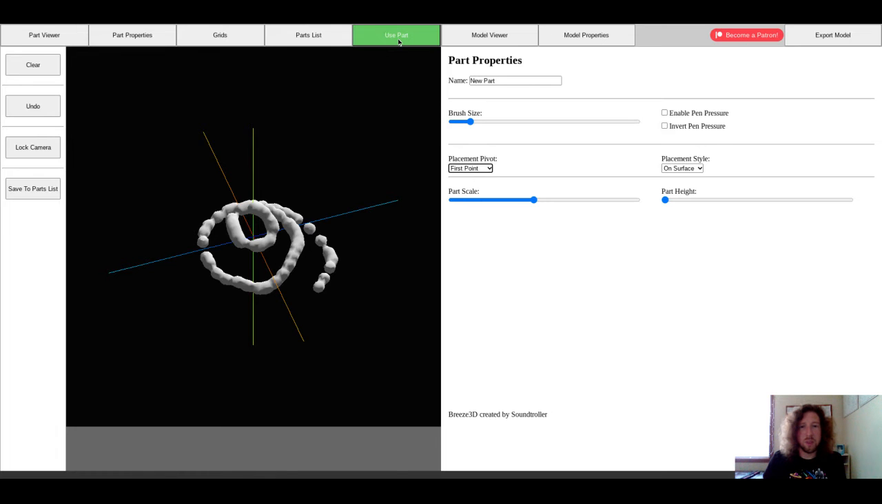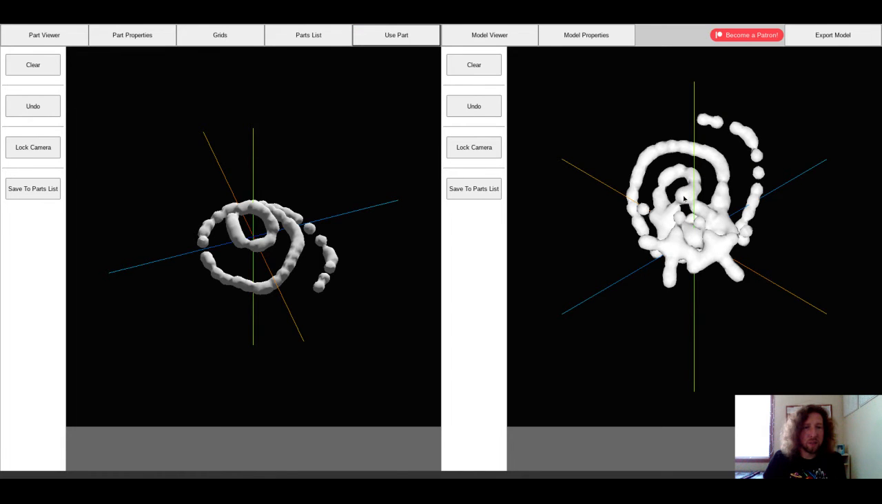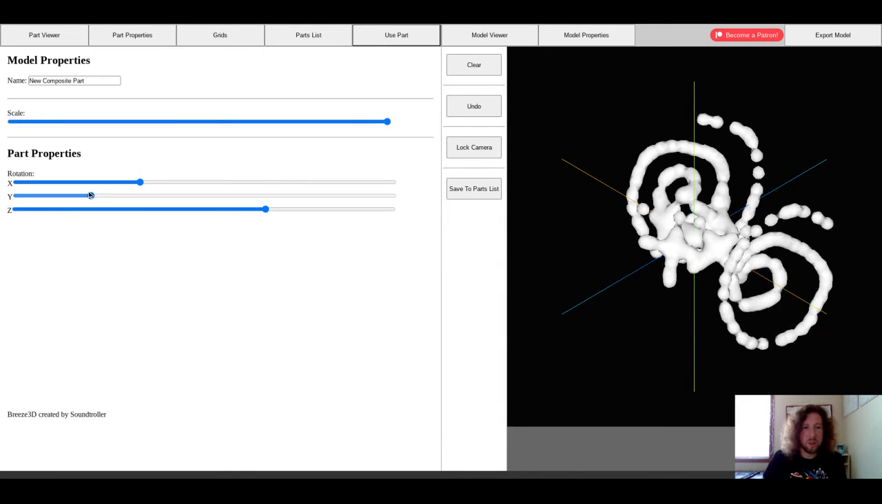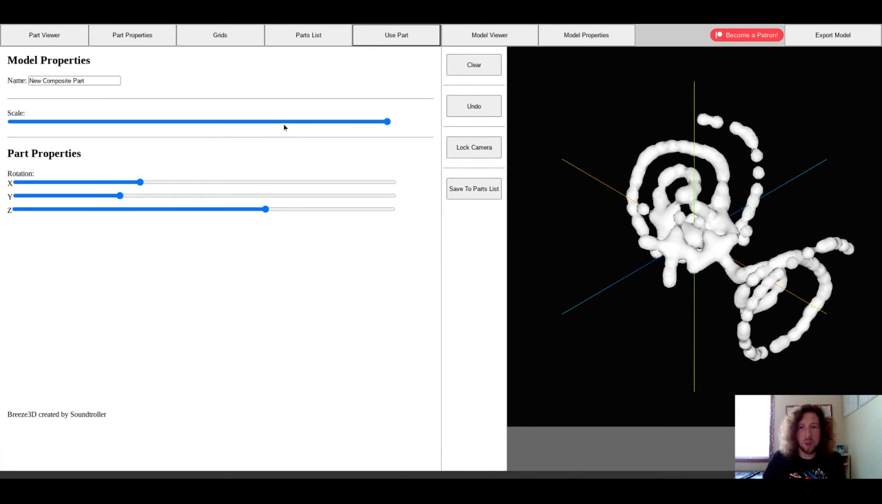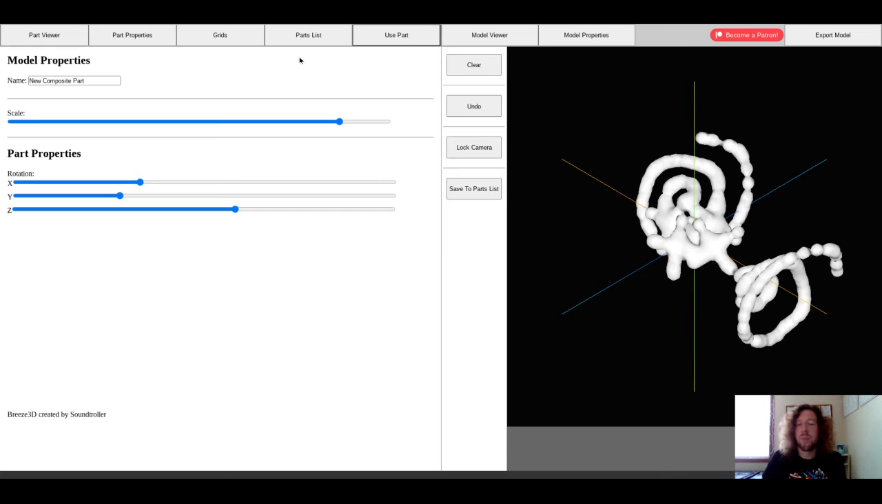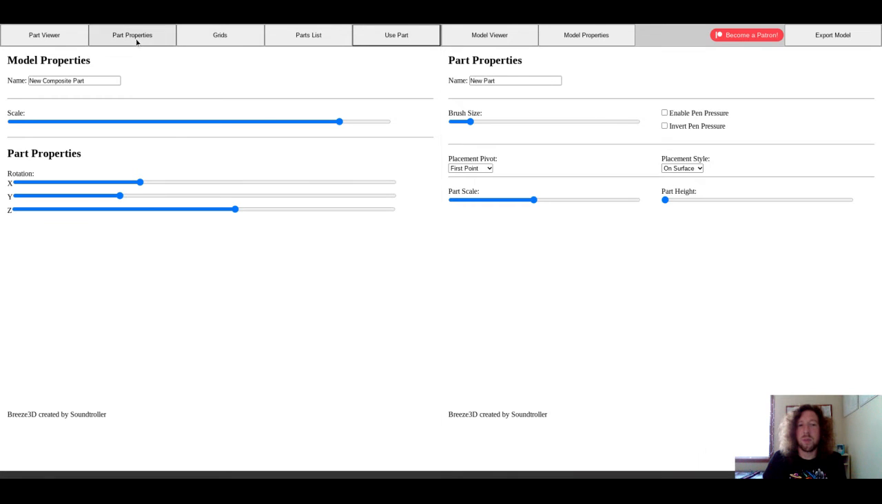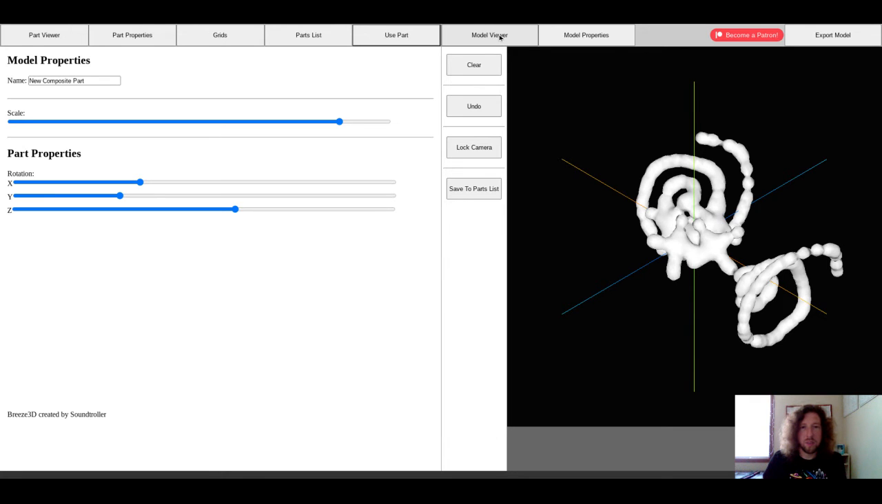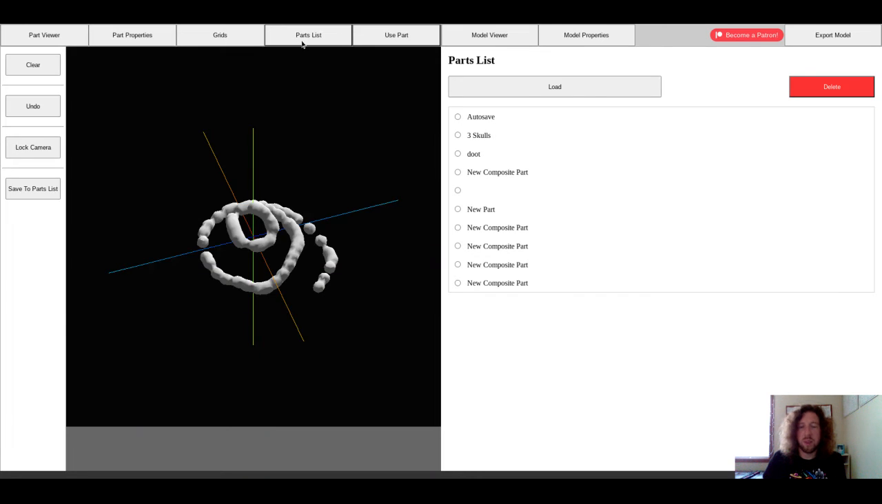So let's add one of these guys to our scene. Awesome. Let's rotate that one. So under model properties, you can do couple different things. Scale your model. Rotate the last thing that was dropped into it. So there's that. So now that we've done that, let's save this model into our parts list. There we go. So now that we've done that, I could have named it under model properties. You can name it, but it just defaults.